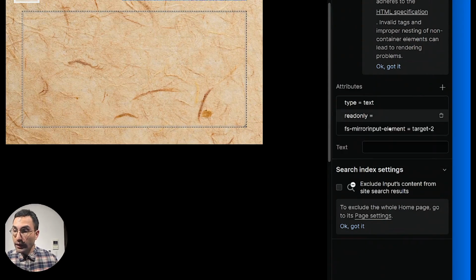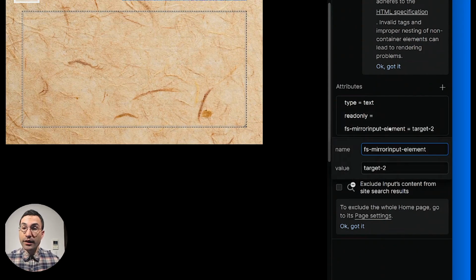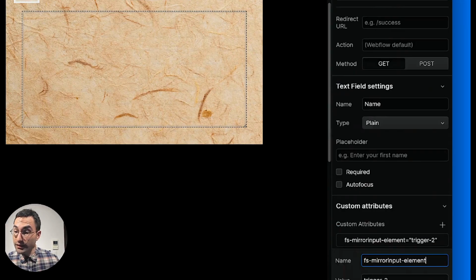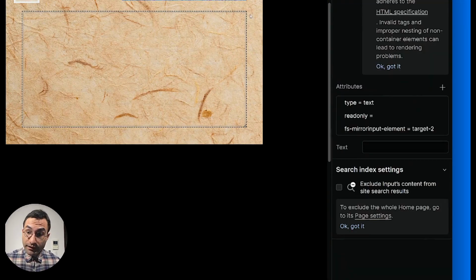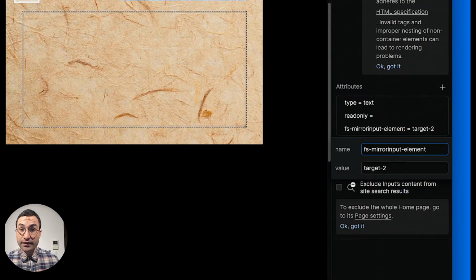And by following Finsweet documentation, because this will be the trigger for our name input field, we need to add the fs-mirror input-element attribute once again, but with a value of target-2. And one thing to remember is that what comes after the dash here, the number, needs to match the one that we are using for the trigger. So if we want this to be the target for our name input field, and the name input field is using the trigger-2 value, the corresponding target has to use a value of target-2.